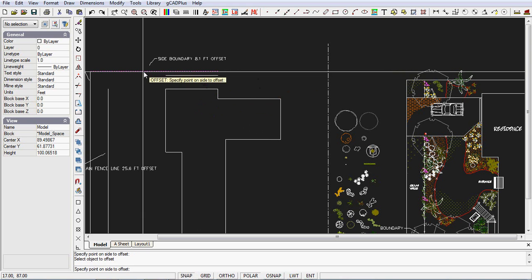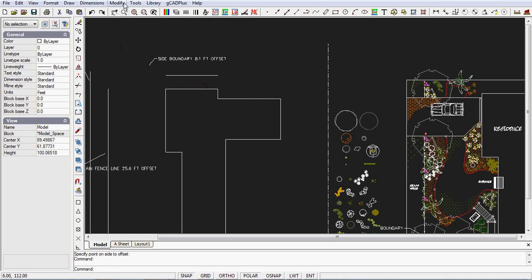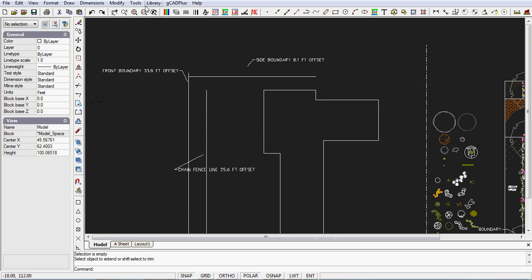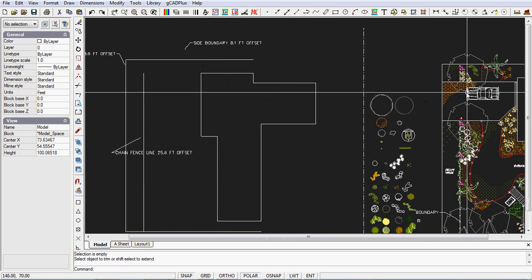We'll eliminate that one. We'll modify and extend with that one as a boundary. We'll extend this one through to it, and then we'll trim, modify, trim, using this as the cutting edge, and we'll take that little bit off there. So we now have our boundary.